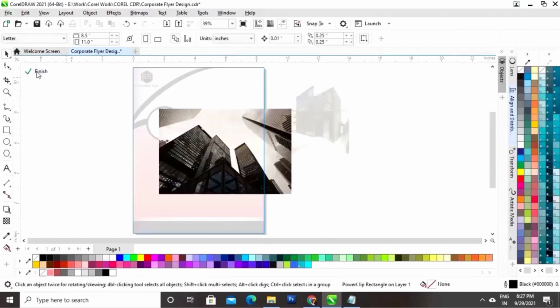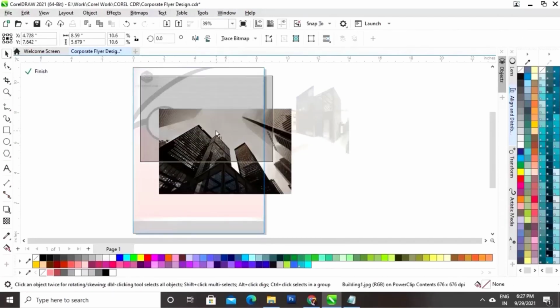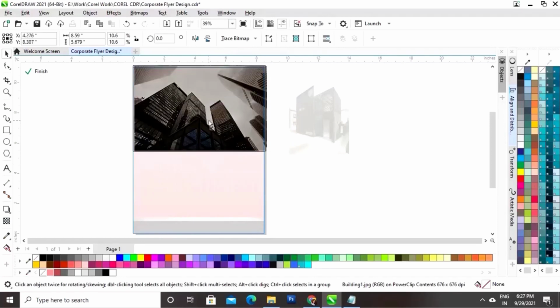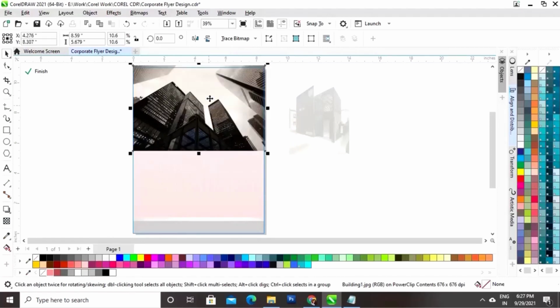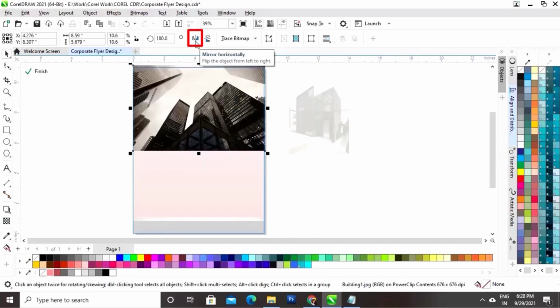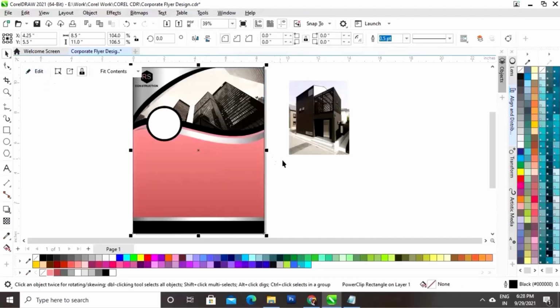Now I'll click on edit. Now we will adjust the image. Now I'll click on the option mirror horizontally to flip the image. Now we'll click on finish.